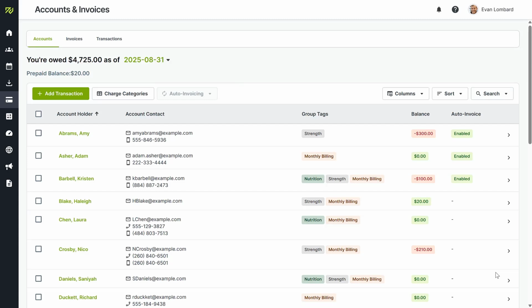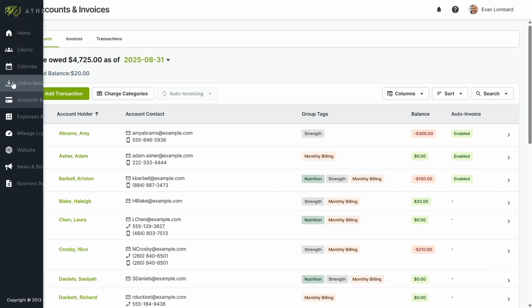Everything we just looked at represents the core features of AthletaDesk, but we have so much more to offer, and we're constantly adding features and updates to make sure that we can be the best software for your business. Here are just a few of the extra features you can find in your AthletaDesk account.